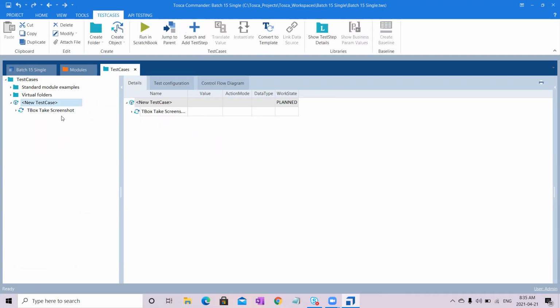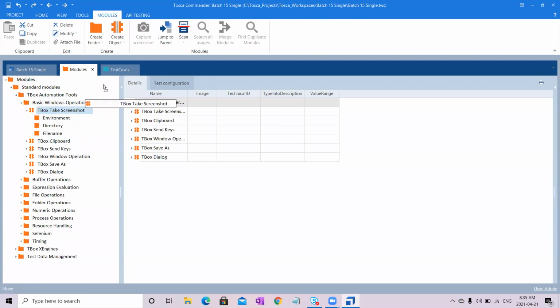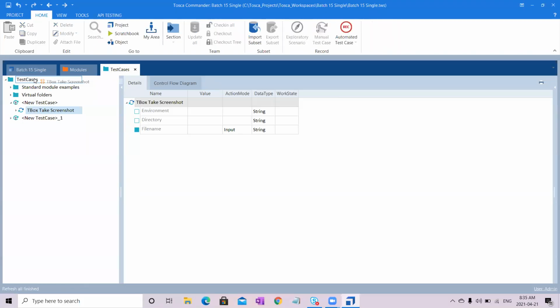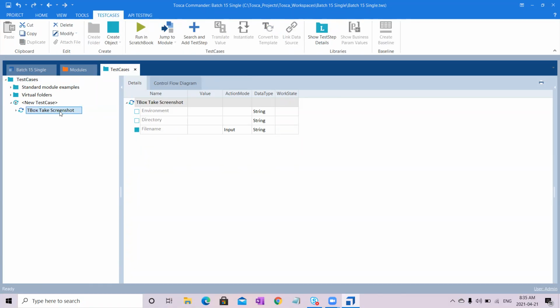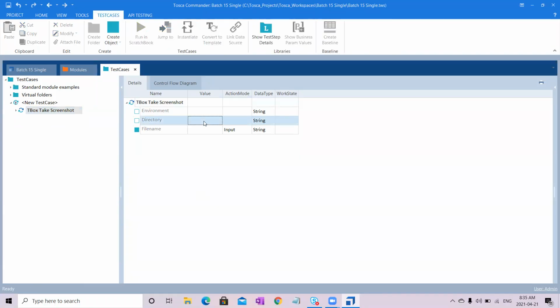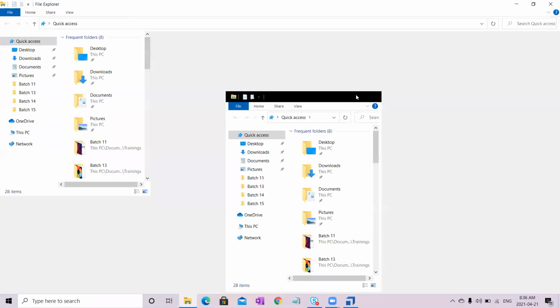This is the dummy test case and I dropped it over here. If you don't have the dummy test case, you can simply drag it and drop it on a folder. It will create a dummy test case for you. And I'll show you how we use it. Simply click on this Tricentis take screenshot and see here, these are the parameters that you need to pass. You need to give some directory and some file name, so that when you run this, it will take a screenshot and save it in this particular folder with so and so name. Let us try it and see if it actually works.